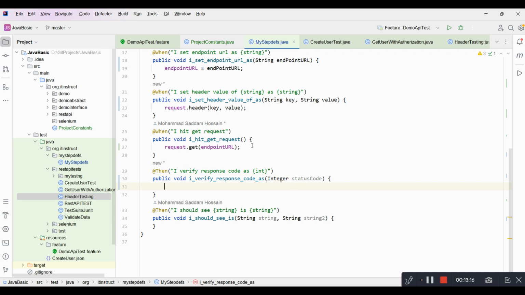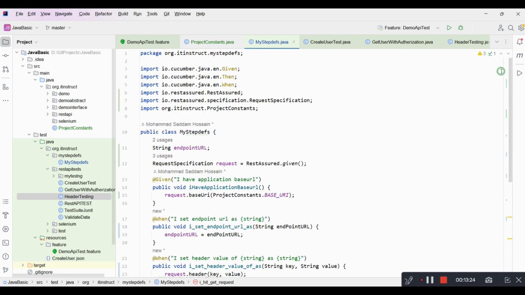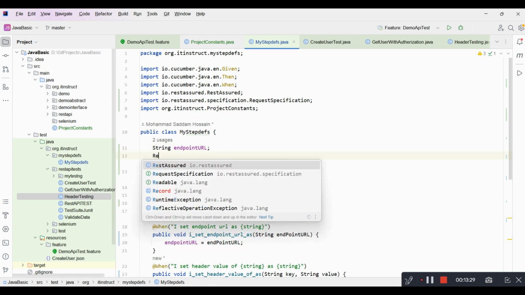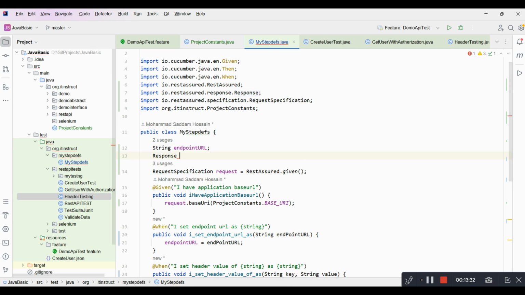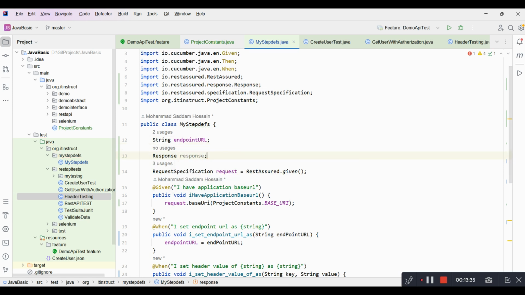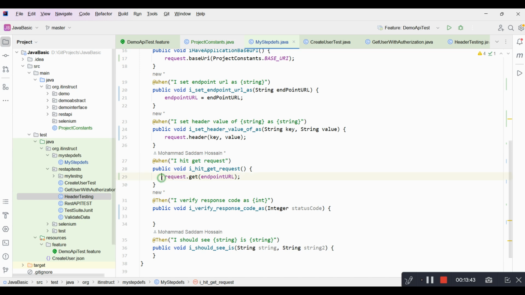But for verifying the status code, I need the response, right, guys? So how can I get the response? That response we get when we do the get request. So we can create another class level variable to store that response. I'll give it the name response. This is my class level object reference, and I'll assign the value when I do the get request call. So I'll say response equals request dot get endpoint URL.